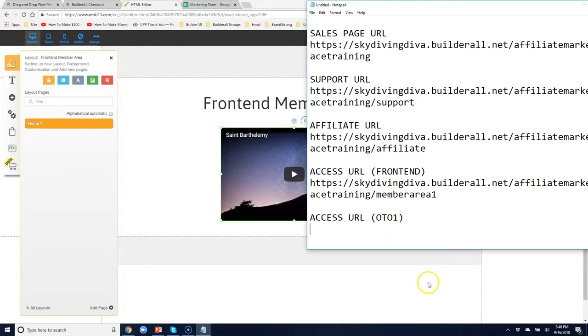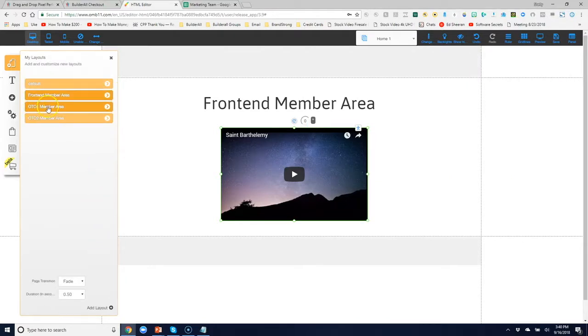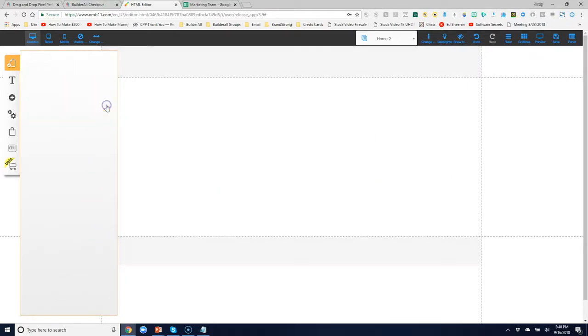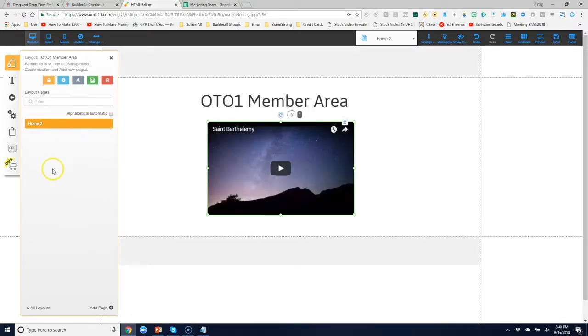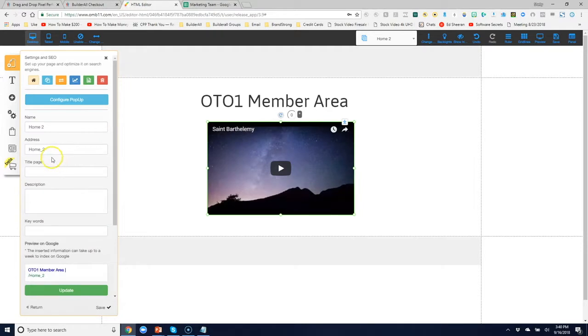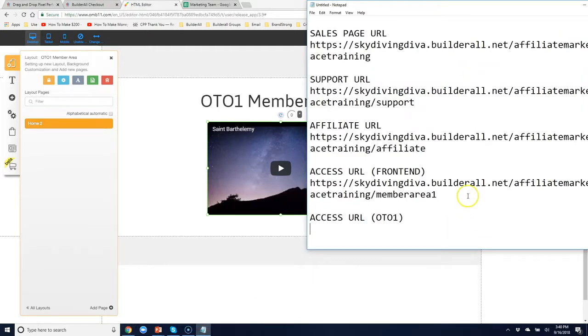Now I have to find the address for the member area of OTO1. So I'm going to go back to all my layouts, go into the member area for OTO1, and then click the gear. And this is the name of the address of the page, but I'm going to change it to member area OTO1. And then save. And I'm going to go back into my notepad and I'm going to paste that main URL and type in member area OTO1.